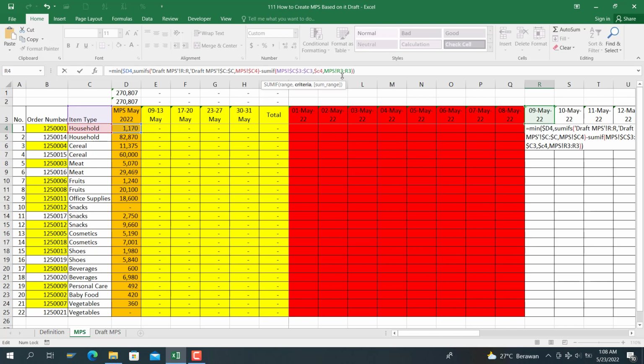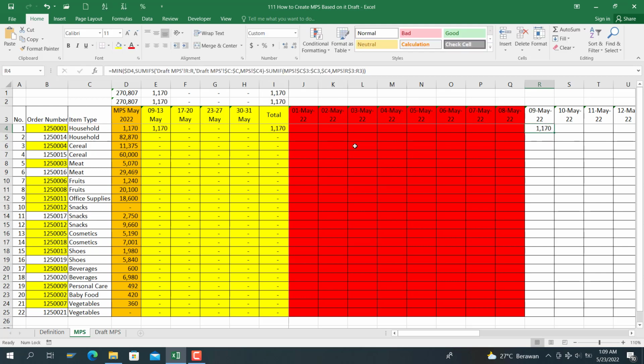And for R, I want to lock only the row number 3, because the top of the column is R3 here. You can see this is the top. So that's the formula, and then press enter, and then you can drag it down, drag it to the right.